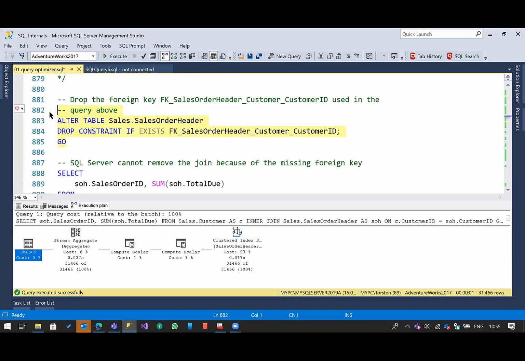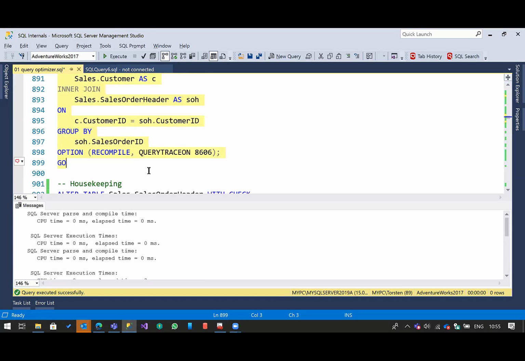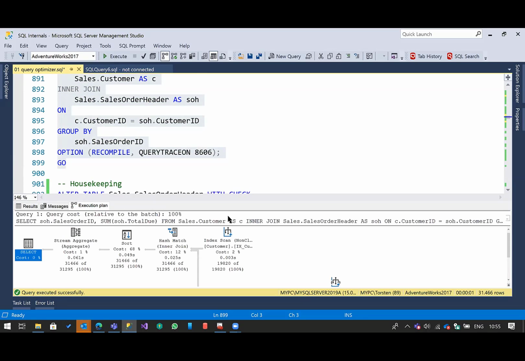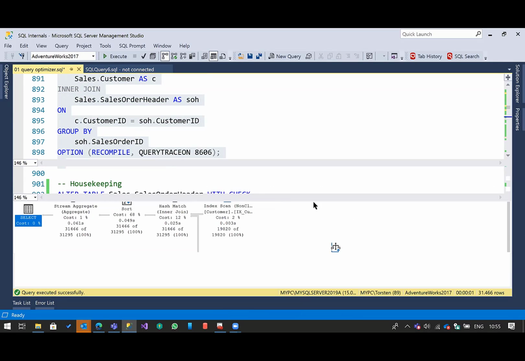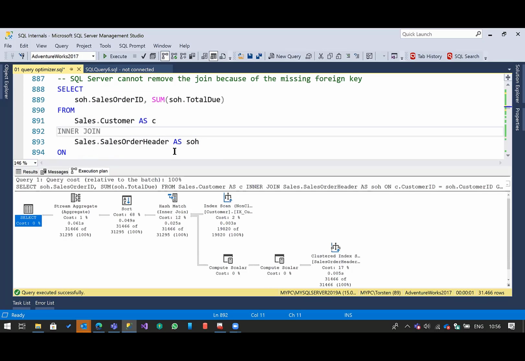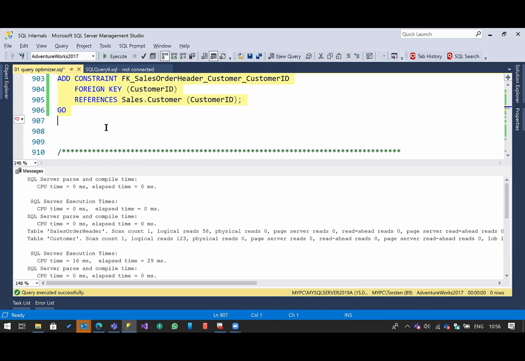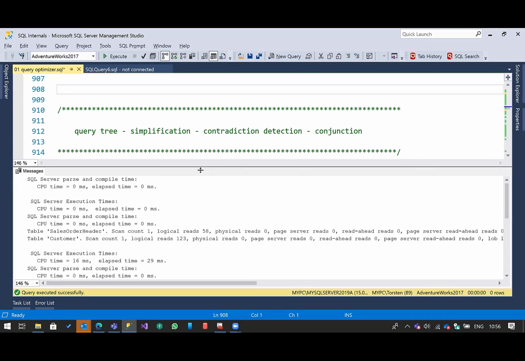So when I now drop the constraint, the foreign key, and I execute the same query again, we can see that this time the query looks completely different, because SQL Server has to implement an inner join, a physical operator, a hash match, in order to ensure that the customer from sales order header is part of the sales customer table. Just by creating a foreign key, we have a much more efficient plan. Let me recreate the foreign key.